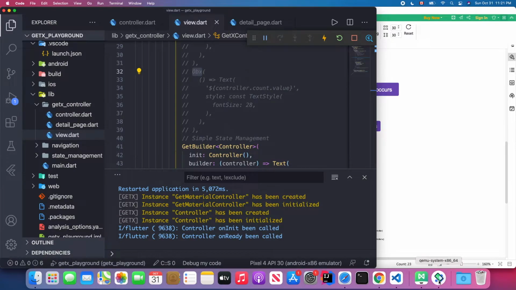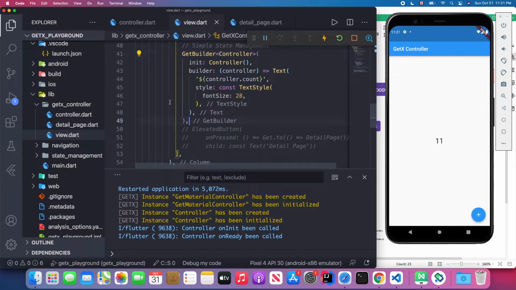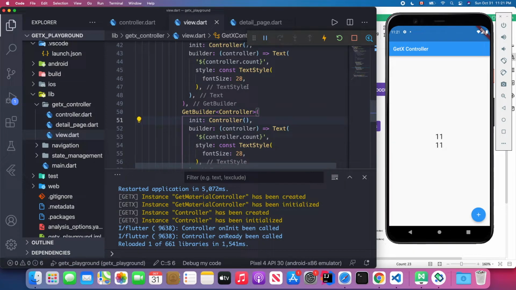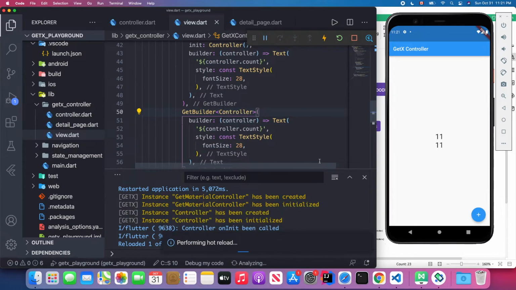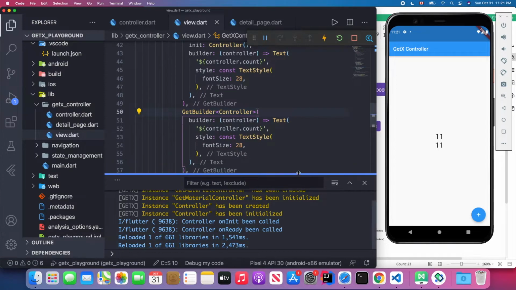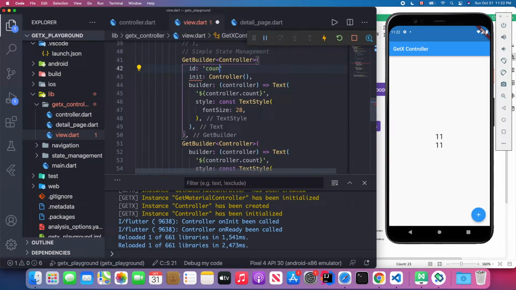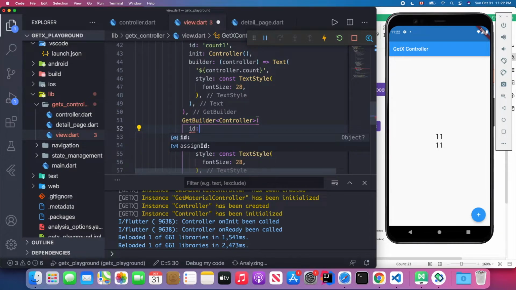So let's go back to Visual Studio Code. So for example, in here, we have one counter, right? And we can create another counter number. And since we already initialized our controller, I can remove this one. We are using the same controller in this case, but we're giving this one an ID. So for example, this would be counter 1, right? And this I'm giving another ID, would be counter 2.